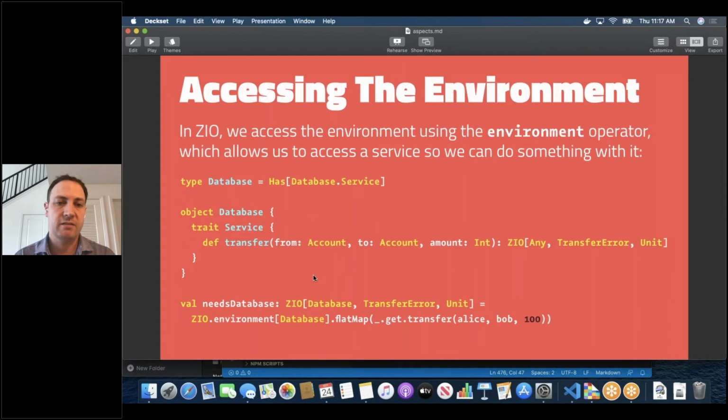So here we've got a simple example where we've got a database service we're defining. And we're defining it with what we call in ZIO the module pattern. So we start with this type alias that a database has a database.service. And then we define this service, which here is going to have itself a transfer method that is going to transfer these funds in whatever this underlying database is.